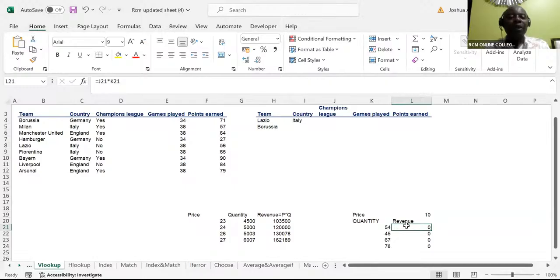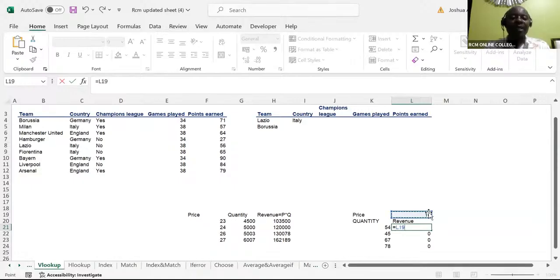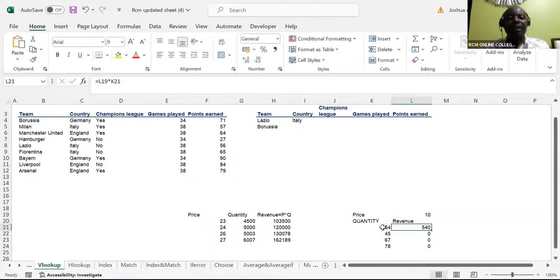Because I've only been given one price, which is constant regardless of the quantity, I'll come and say equals, pick the normal price, which is 10, times 54. Then I'll press Control Enter. Once I do that, I'll put this cursor here and double click it. I cannot be right there. I'll be wrong.